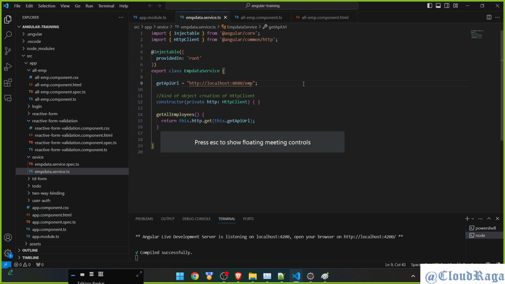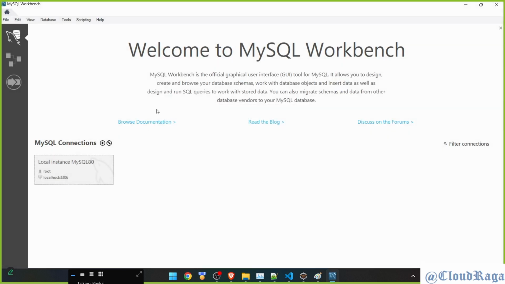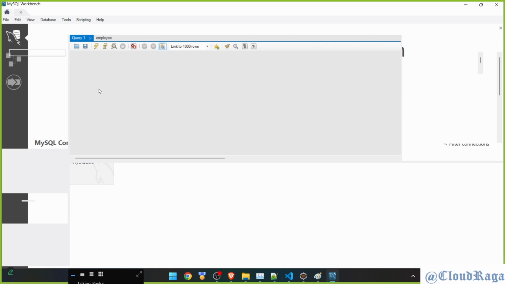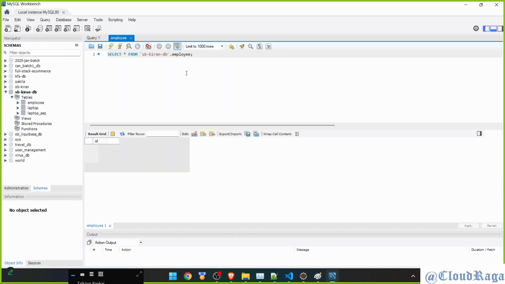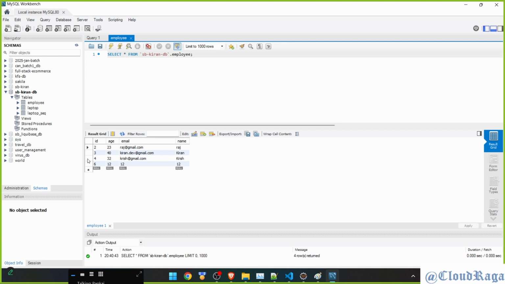So yesterday we were able to fetch all the records from this employee table. We don't have the table yet in MySQL Workbench. It was a GET API which we triggered from the front end, and we were able to fetch records from this employee table. This is a table, and if we execute the query, these are the records.